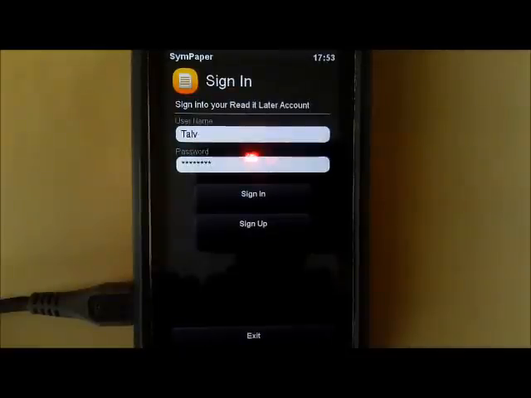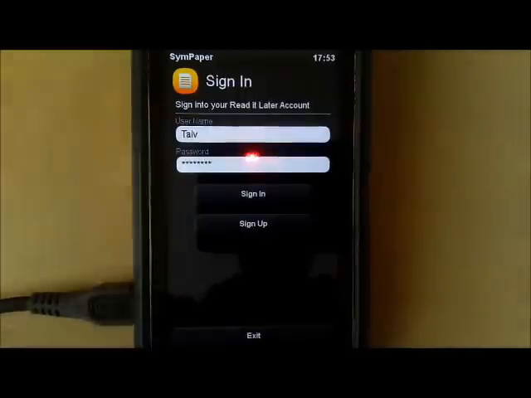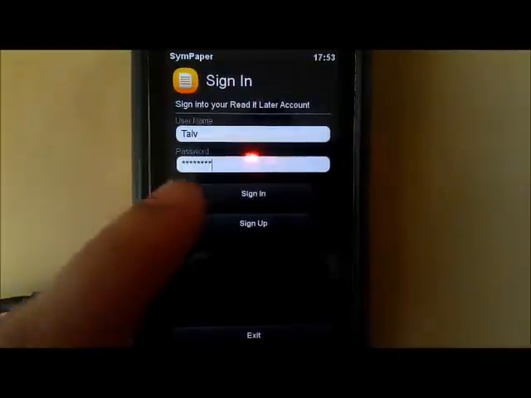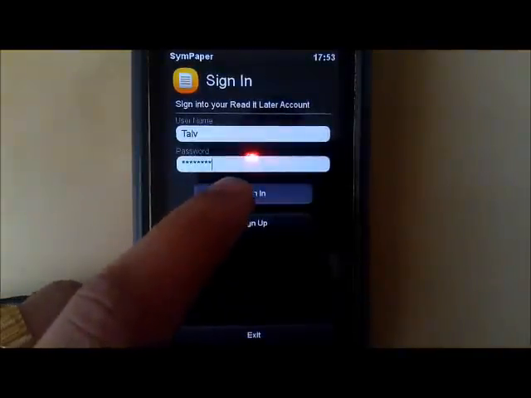This version is version 2.5 and it will hopefully be making its way to the OVI Store really soon. So this is just sort of an overview of what you can expect with this version. So let me just sign into the app.